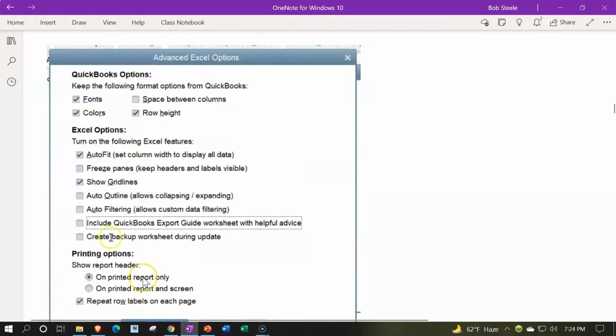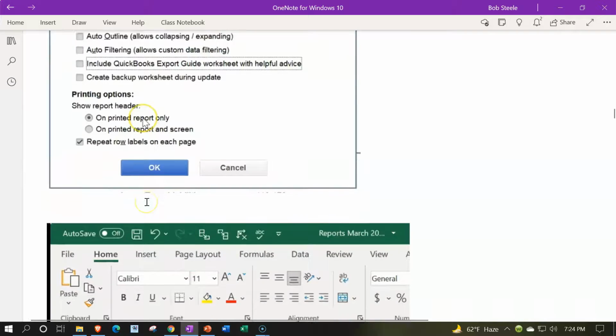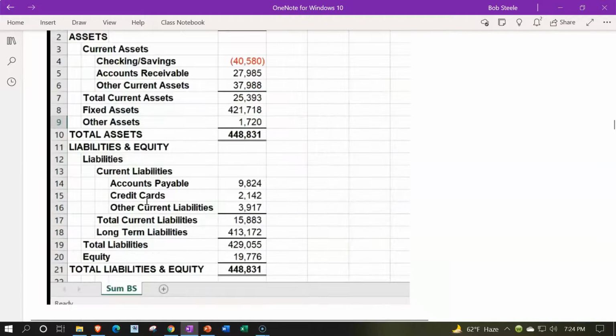Then we can export it. Here it is removed at this point. Then we can export it. It opens up Excel. It creates a new tab, which I renamed here to something that is applicable.